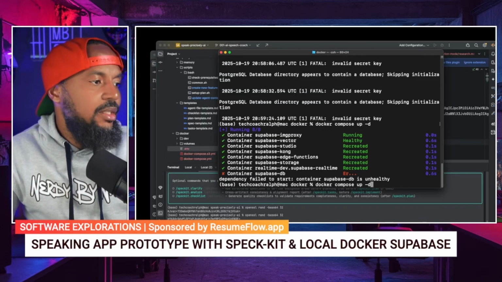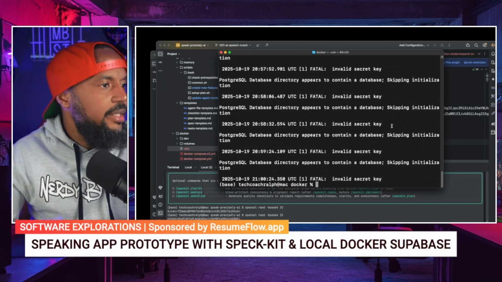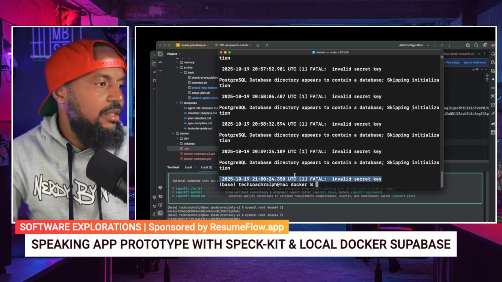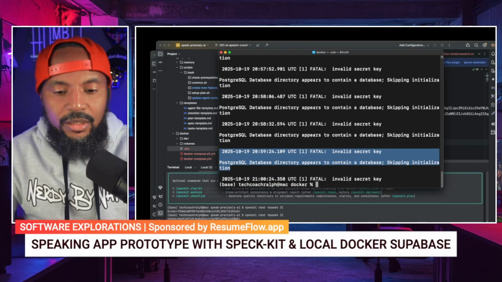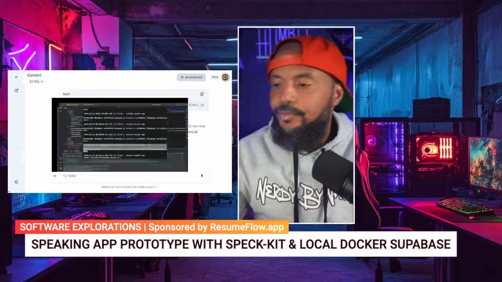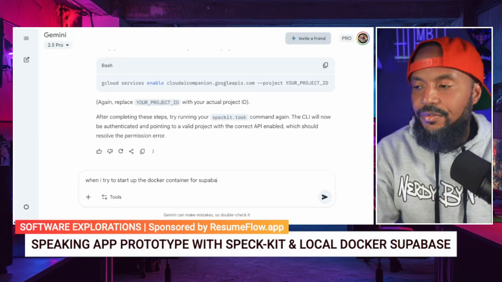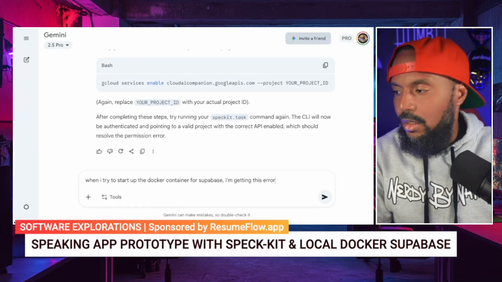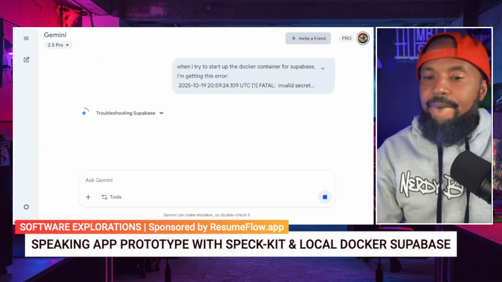Container Supabase is unhealthy. All right, so let's see why. I'm still getting this error. So let me copy this error, and I'm going to go over to Gemini. When I try to start up the Docker container for Supabase, I'm getting this error. Let's see what it says about this error. Maybe we can fix that.